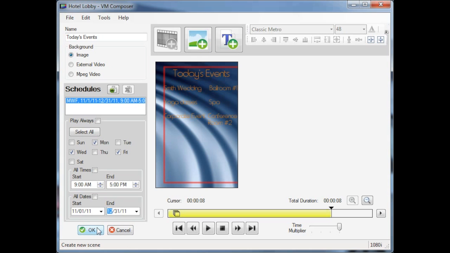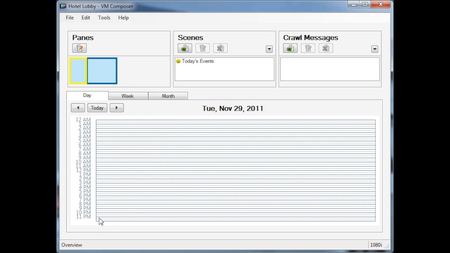Click OK to save the scene and return to the project overview. Repeat this process to create one or more scenes in each pane. Manage your scenes for each pane in the scene list using the Add, Edit, and Delete buttons. When you're finished, be sure to save your work by clicking File, Save in the toolbar.